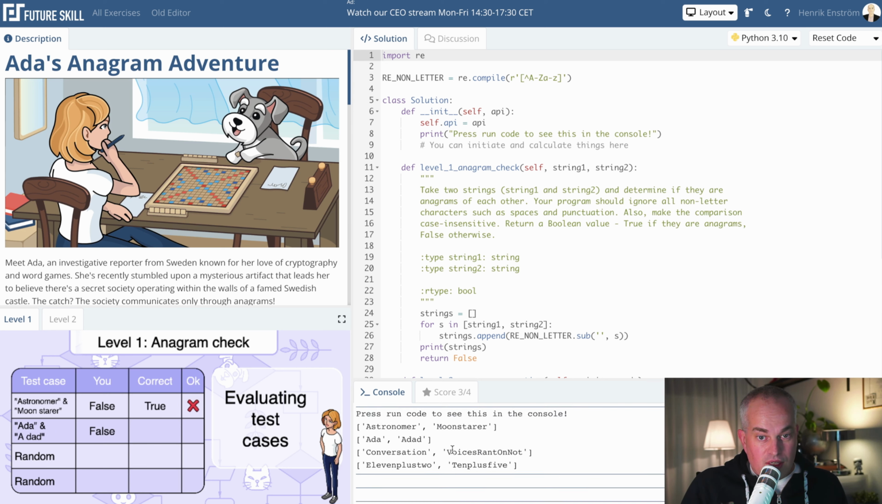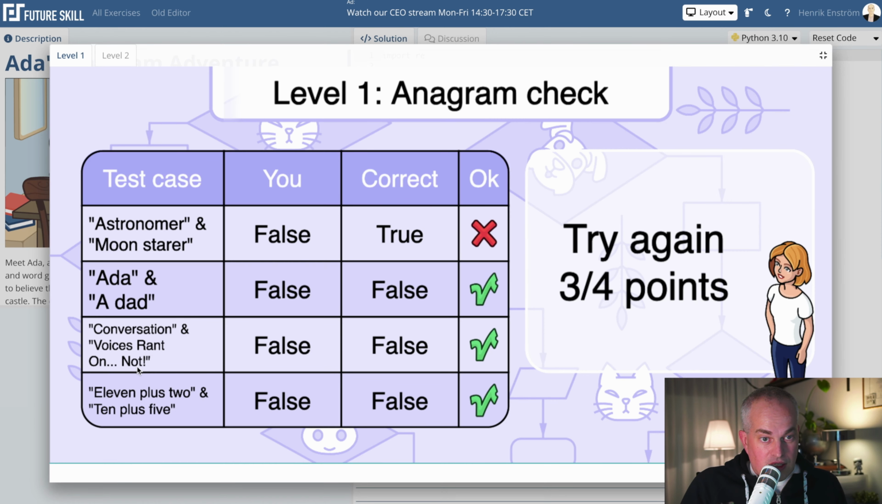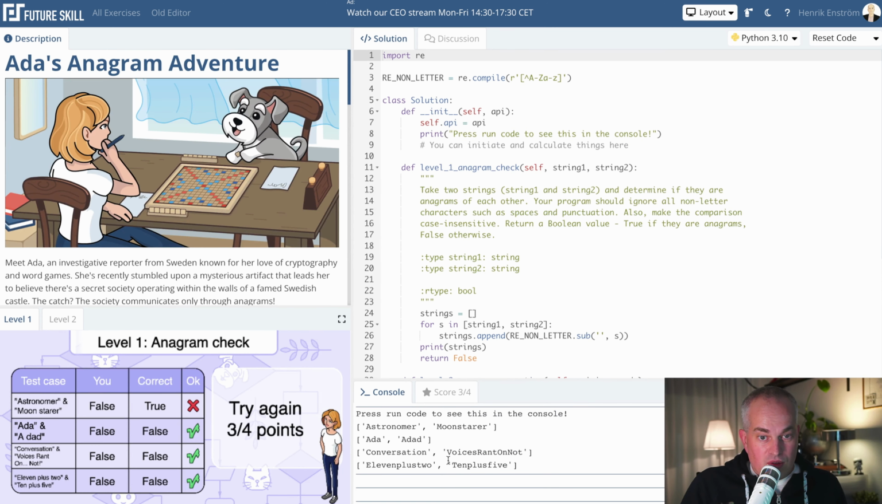Okay, so now we can see here. For example, we see that we got moon starer with a space as input, but here that space is removed, so we just get moonstarer. So that is nice. The spaces are removed. Also in this input here we see voices rant on, not, and an exclamation mark. So we want to remove all those punctuation things. And we can see here voices rant, we have that here, and we have removed all characters which aren't A to Z. So far so good. So this substitution here will return those strings.